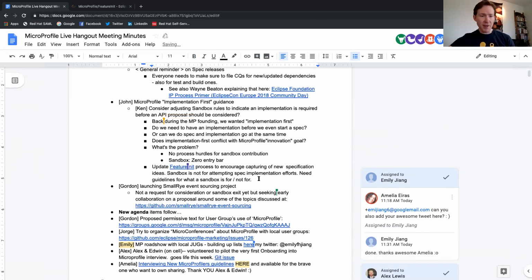So I think the sandbox is useful to have a zero bar to entry, but I don't think it's an issue to put some bumpers in the gutters. I like to use this analogy a lot: in the bowling alley, they put bumpers in the gutters, meaning here's what you shouldn't be doing in the sandbox. So I think it sounds like we're about to bar implementations from the sandbox.